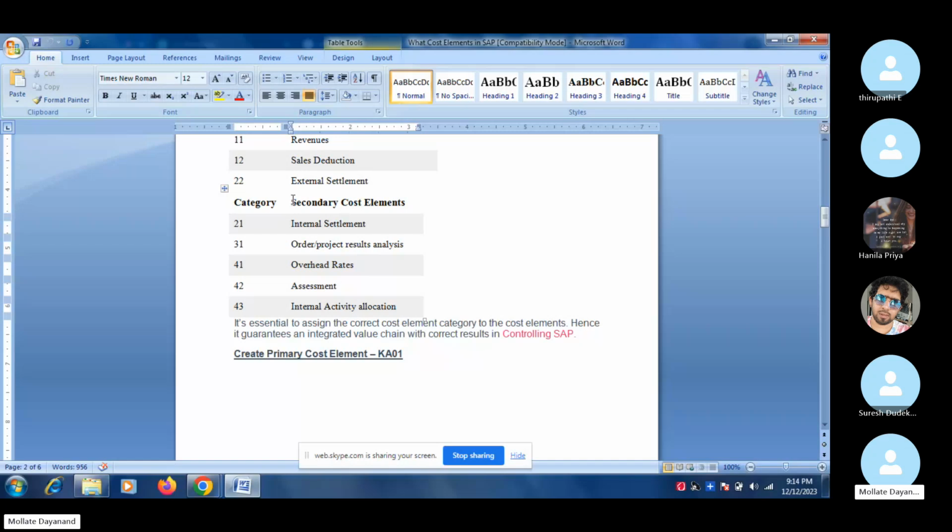Overhead rates means the cost, as I told, that is incurred for the production as well as the cost that we have paid to the labor, water services, water tankers. These costs are the overhead at the factory level. Okay, assessment: we can analyze what cost is incurred and how much we have gained by production of the goods. It is an internal activity that the management will take care of. It is essential to assign the cost to a certain category of cost elements.